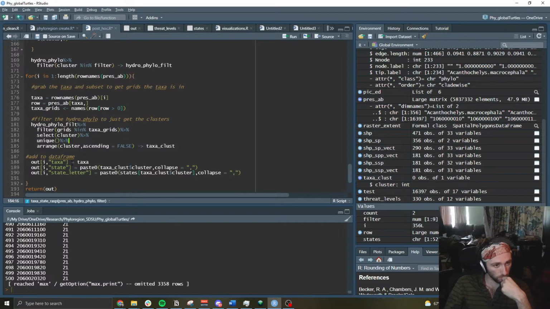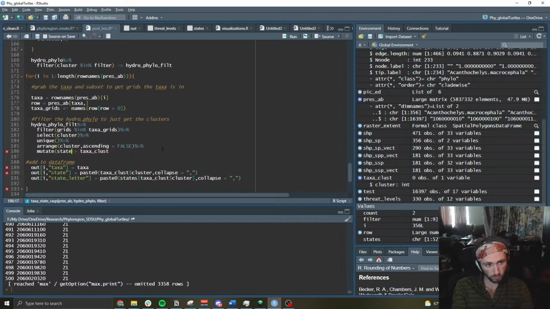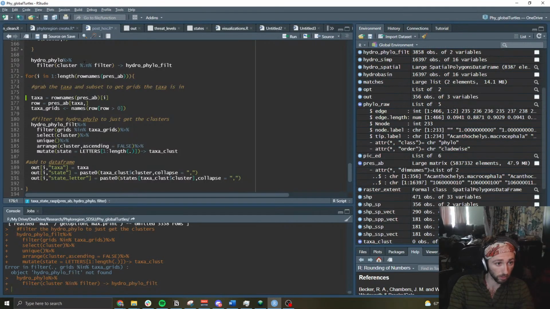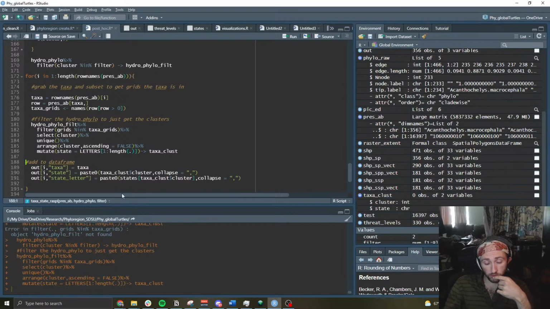Then I need to add in mutate state is equal to letters, the column letters, which is a variable letters, that is one through the length of this. Okay. Hydrophilo filt. Okay, because now it's there. Then if we look at taxaclust, didn't work.